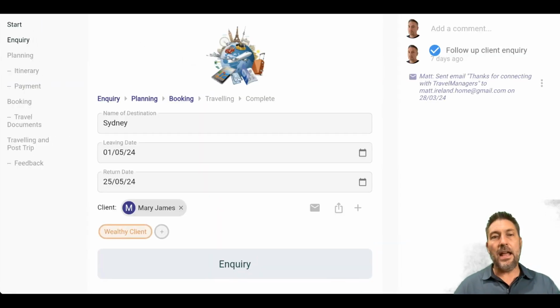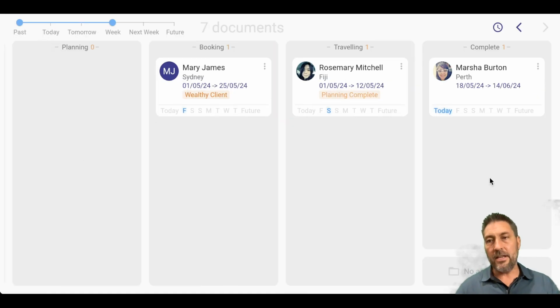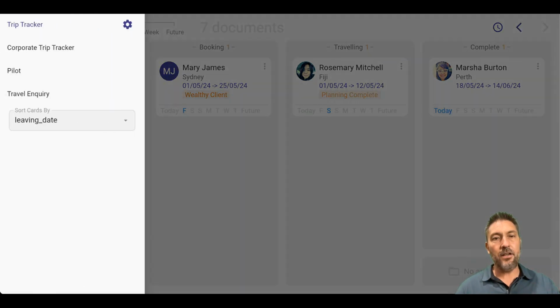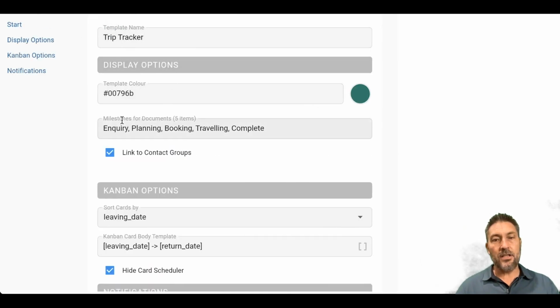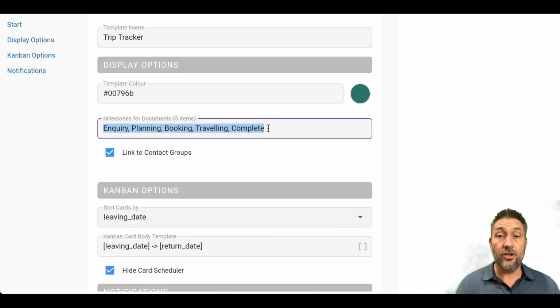And finally, if you want to modify these columns, you can go to the menu at the top here and click on it. First of all, you can sort in different orders. Now we're sorting by leaving date, but you might choose to change that. But also if you go to the settings here, you can see these are the milestones that we've nominated. Those milestones will affect every document, so don't change this unless you want it across the board, but that will allow you to totally customize your Kanban board.